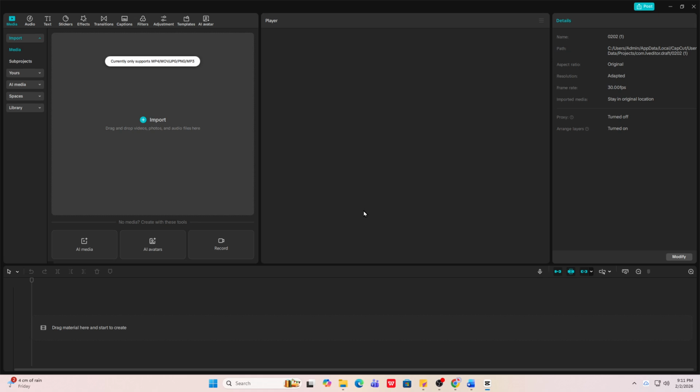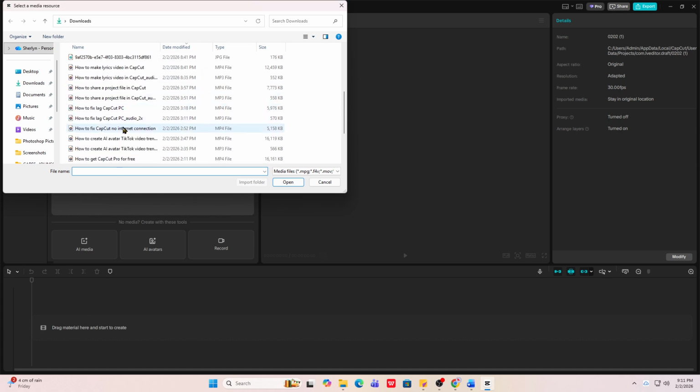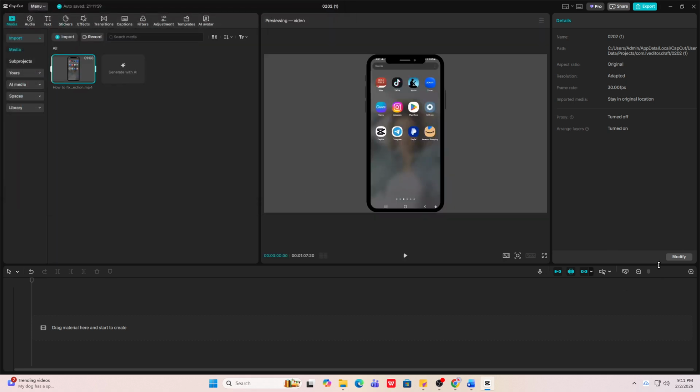Inside your project, click Modify. Remember, these settings are per project, so repeat them for each timeline that misbehaves. Under Details, set aspect ratio to original and resolution to adapted, so CapCut matches your media and your screen without overscaling. Choose a frame rate of 30 or 60 FPS. 30 uses fewer resources, while 60 is fine if your system can handle it.